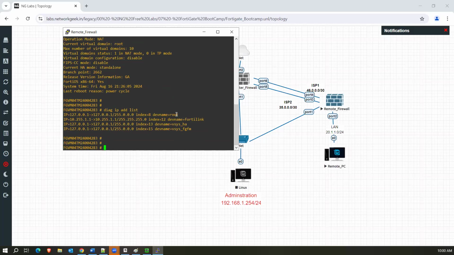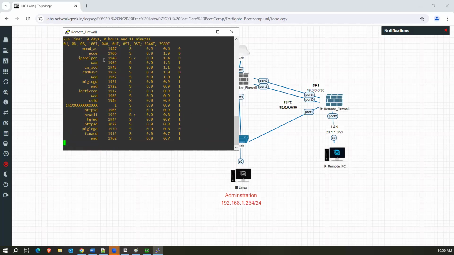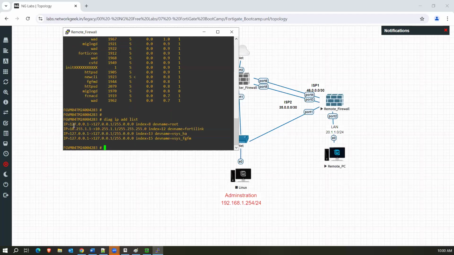So let me show the applications. Currently these are the various applications that are running in this firewall. And for these applications to communicate among themselves, we have this IP address 127.0.0.1. Now 10.255.1.1 is assigned to the FortiLink. This is where your switches will come in. There is a dedicated interface, FortiLink, which is used to connect with FortiSwitch or FortiAP. For that purpose, we have this interface created by default.